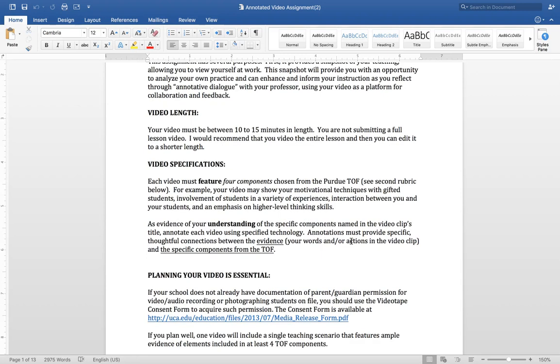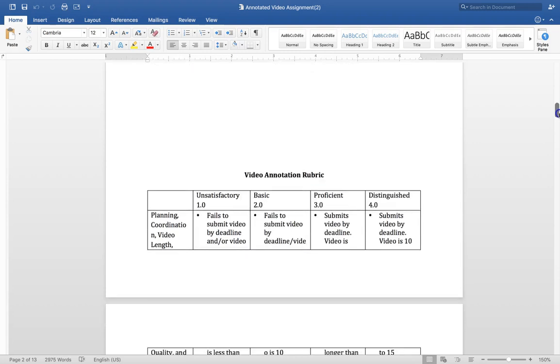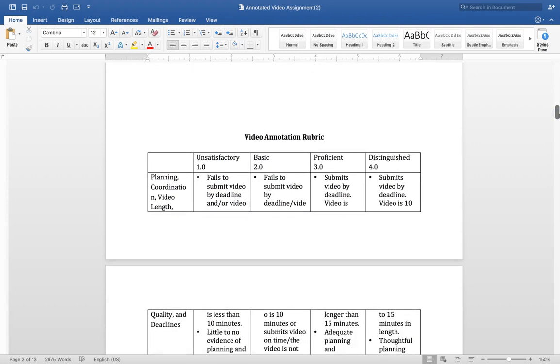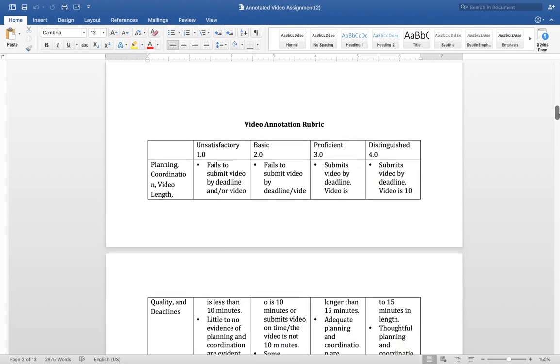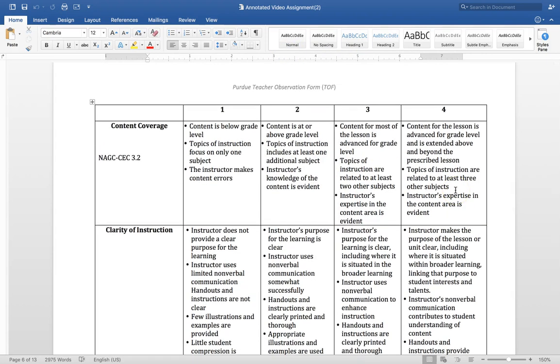For your video annotation, it must feature four components chosen from the Purdue TOF teacher observation form. There are actually two rubrics included in this document. I'm going to scroll down, because the Purdue TOF is what you are going to use for your VideoAnt. Once you have your video, you're going to select areas that showcase four different areas of the Purdue TOF. Maybe you want to showcase content coverage, and here is the rubric. If you're looking at a three or four, when you're writing your annotation, you need to make sure that your comments align with this criteria. Basically, you are giving me specific evidence of what's happening in this video that illustrates content coverage.